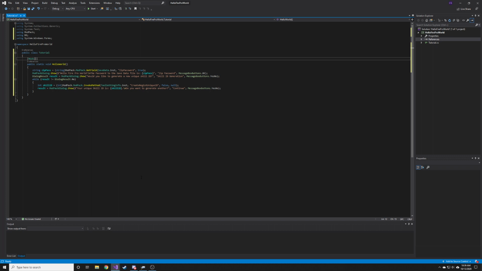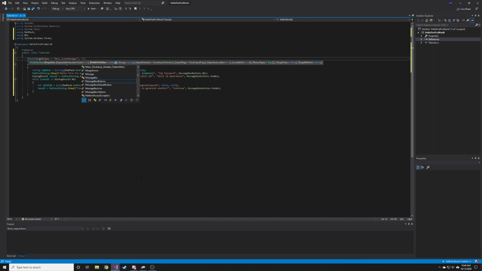Not all of them are required, but this is going to cover all of the required arguments for Hook. The first thing you're going to want is a target class, and your target class is going to be that Menu Scene Manager we talked about. The next thing you want to do is give it a target method, and we said that we want to put it in Awake.